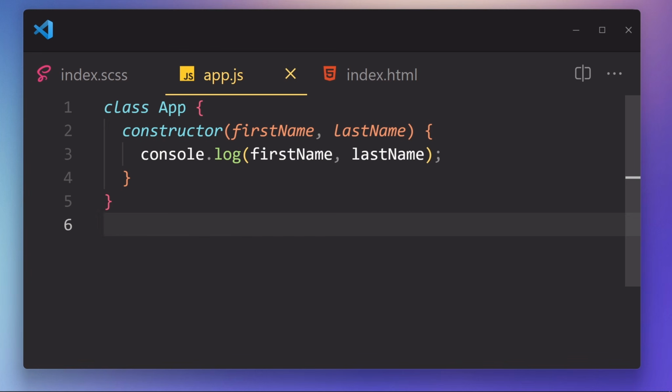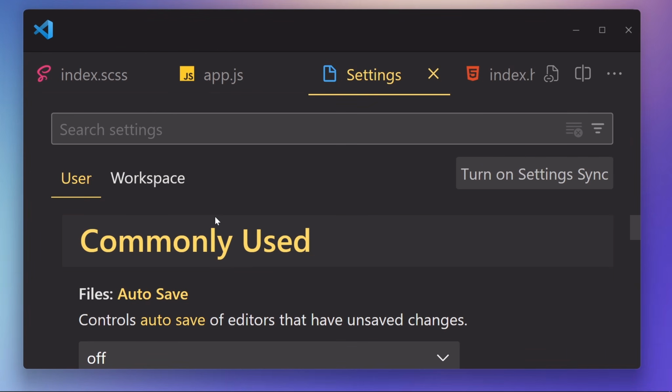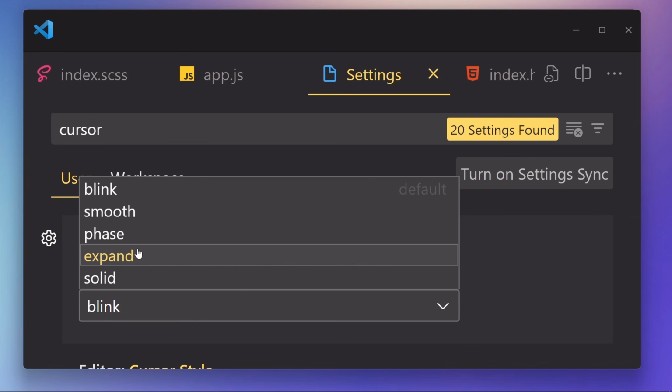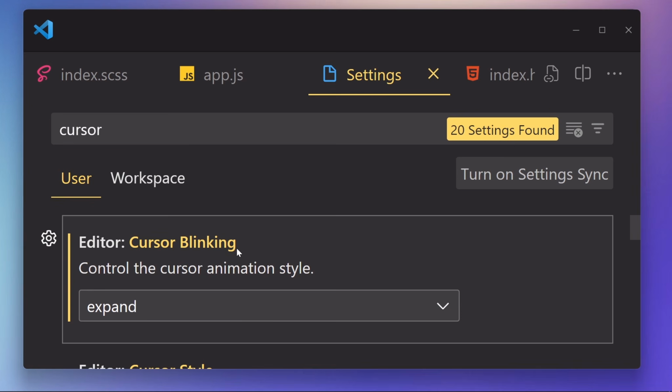If I want to change this cursor from blinking to a smooth cursor, I'm going to have to go to my settings. So I'm going to hold Control and then comma, and it will bring us to my settings, and I'm going to just search for cursor. By default it will be set to blink, and I'm going to choose solid. Okay, not solid but expand, so I'm going to choose expand.